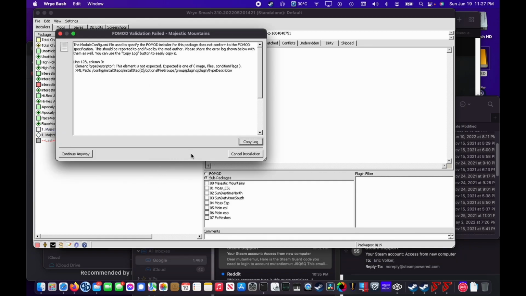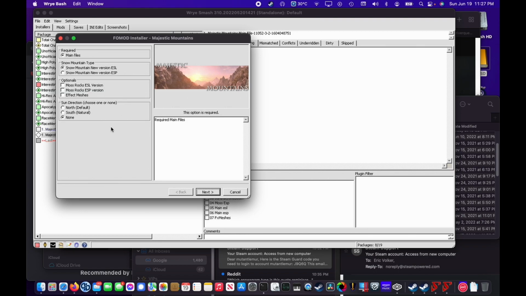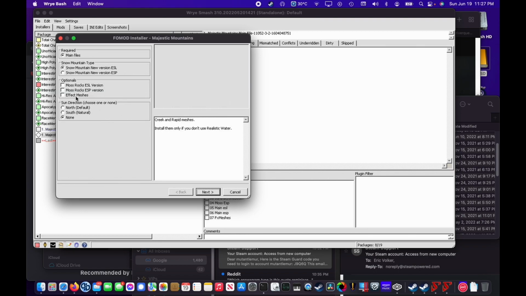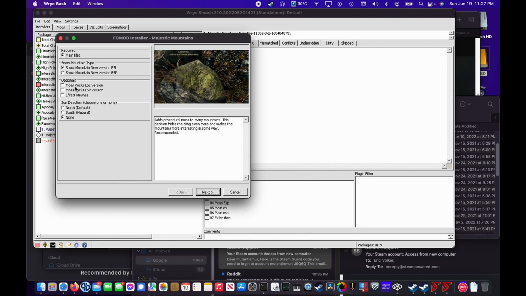Here, Wrye Bash is warning us that there is something about the mod it doesn't like. Fortunately, these can usually be ignored, so we're going to click Continue anyway. Here we can see that the mod author has given us several different options for installing his mod. Read the descriptions carefully because sometimes mods can conflict with other mods, or even different options within the same mod can conflict with each other.